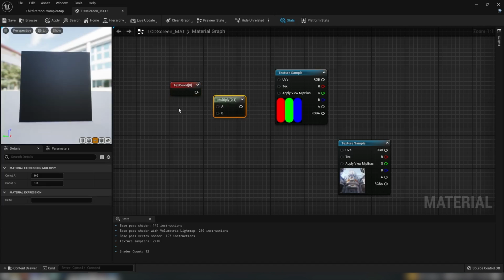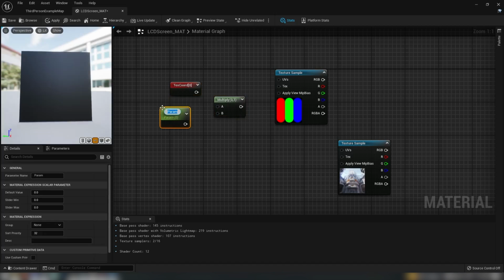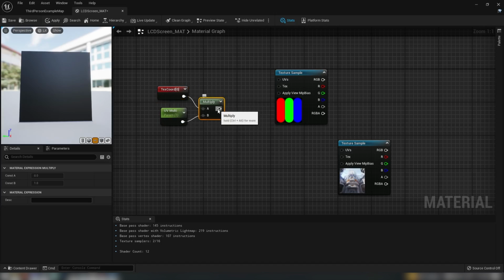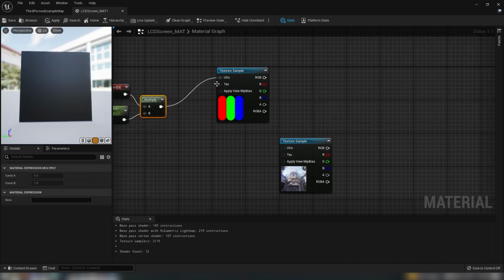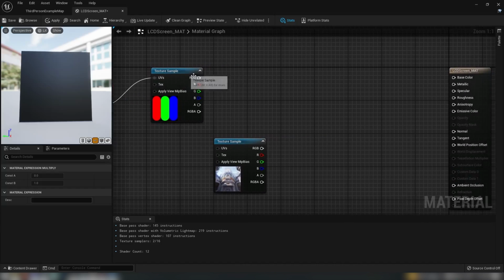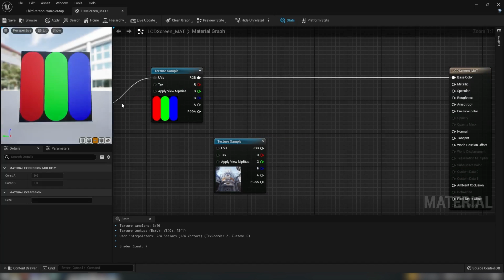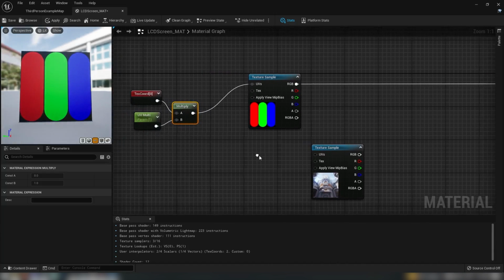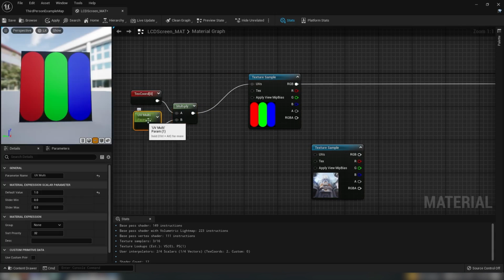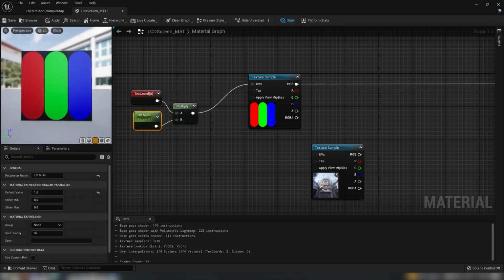If we hold M and click for a multiply node, and then hold S and click for a scalar parameter, which we will call UV multi, and we'll set this to 1 for the time being, plug these two into this multiply node, then this multiply into the UVs input of our texture sample, and then the RGB of our texture sample into base color. We can see that with our texture coordinates multiplied by 1, we get the pixel across the entire surface.